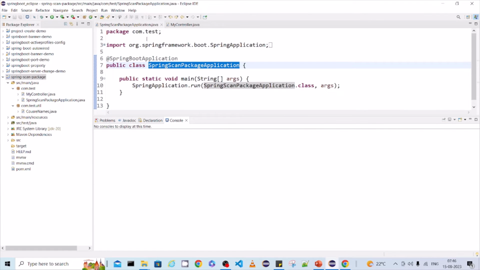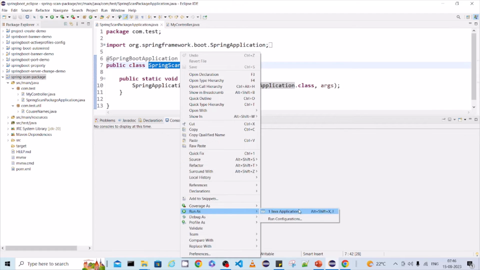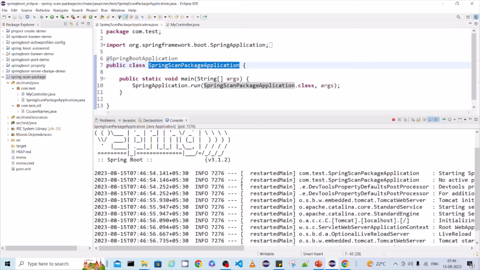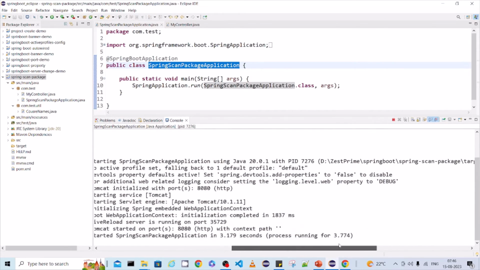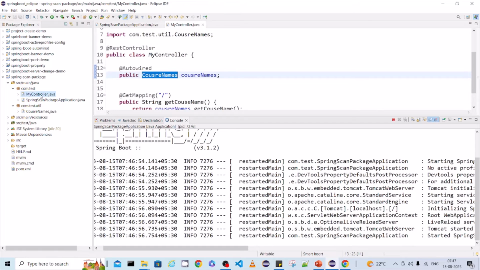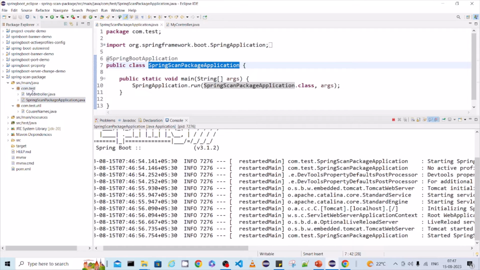Now let me restart the application and verify the console log. See, I have not done anything, I just moved the package inside com.test.util. So basically the packages will be scanned automatically wherever your Spring application is. Inside com.test you can keep any number of sub packages, and they will be scanned automatically. If the packages are outside of com.test, they will not be scanned automatically.